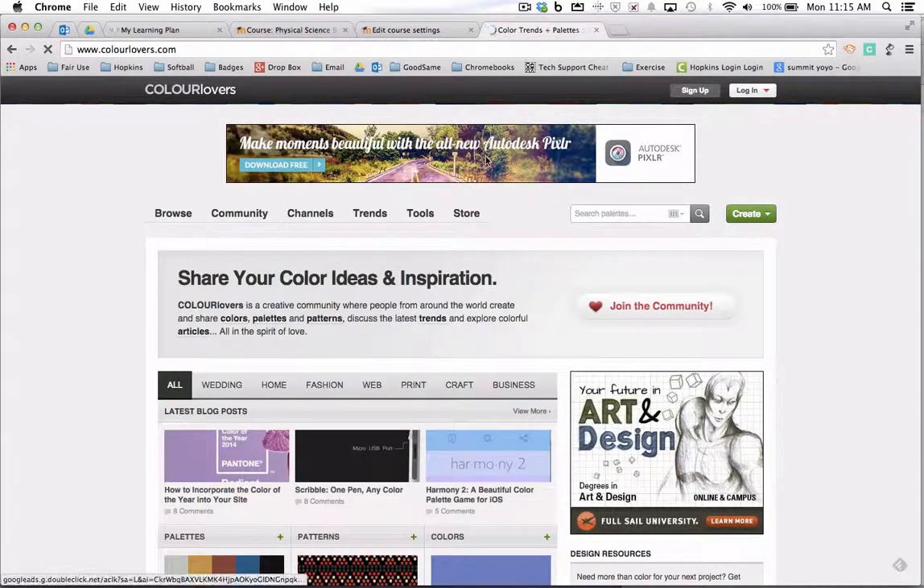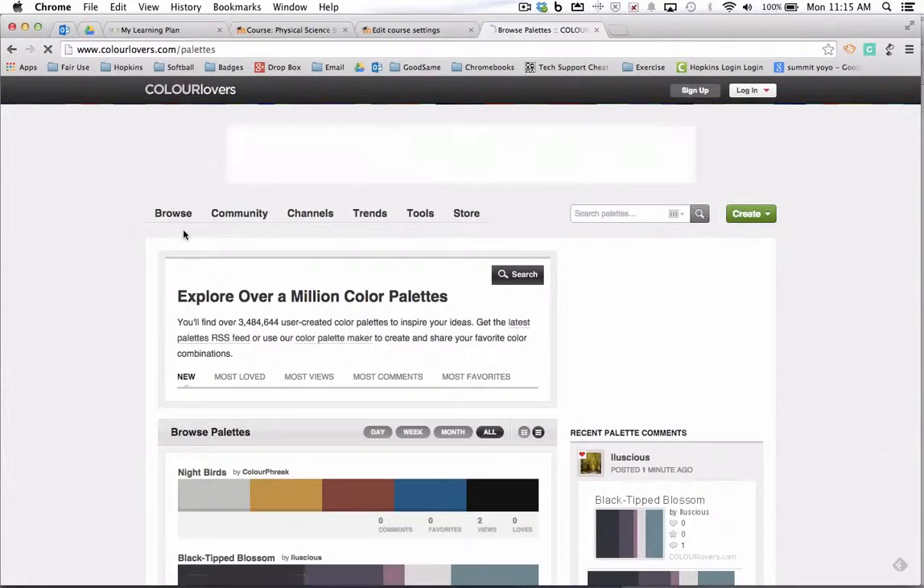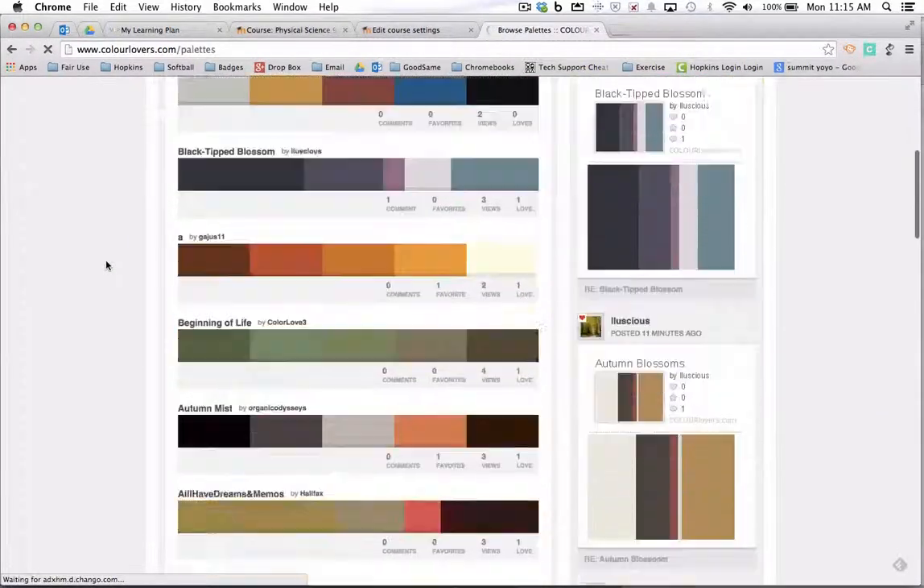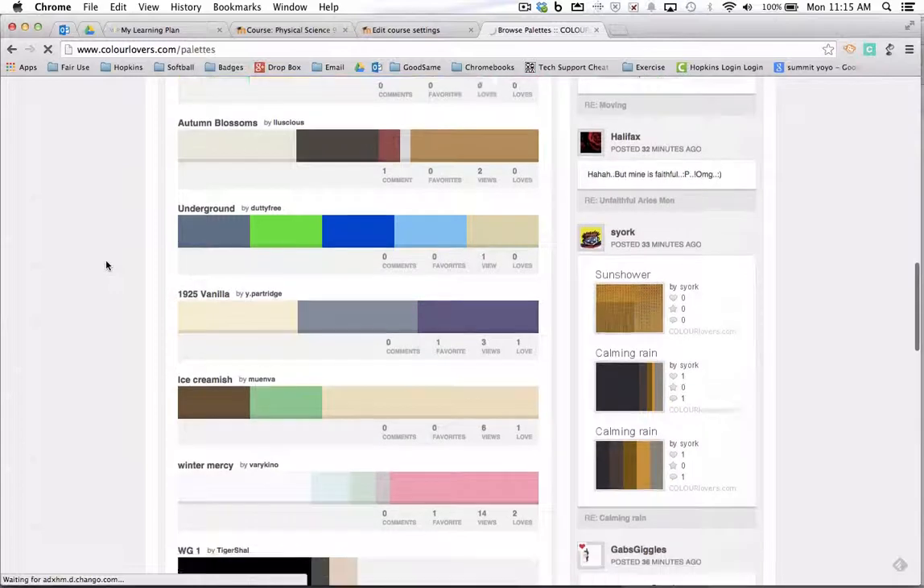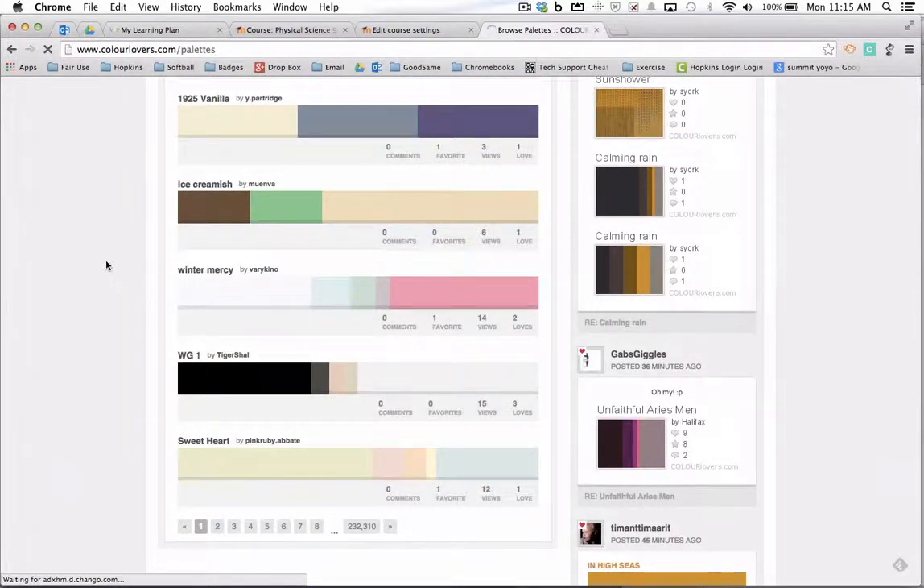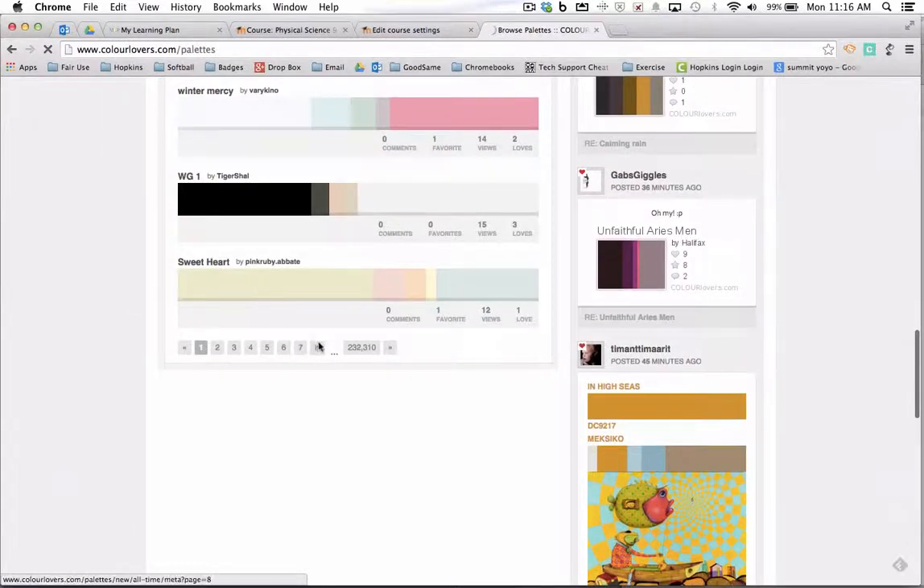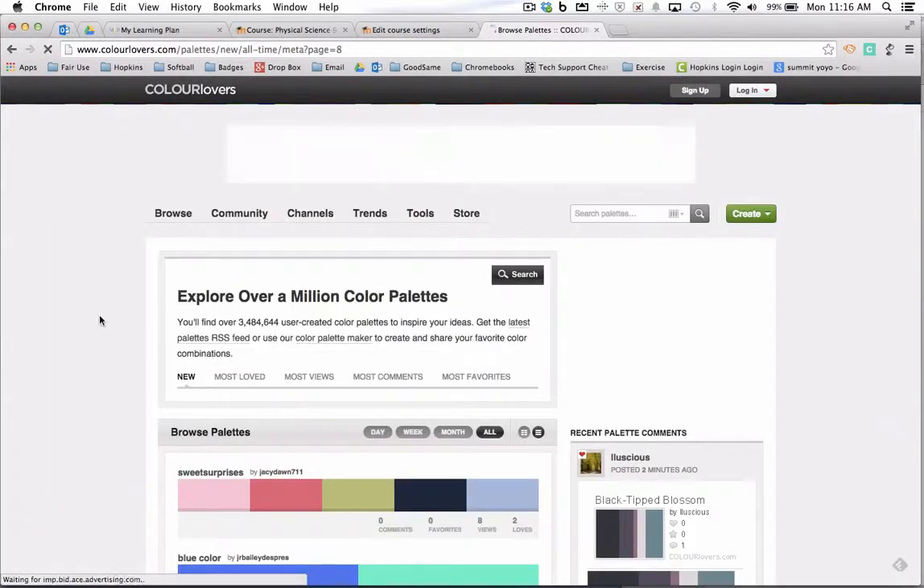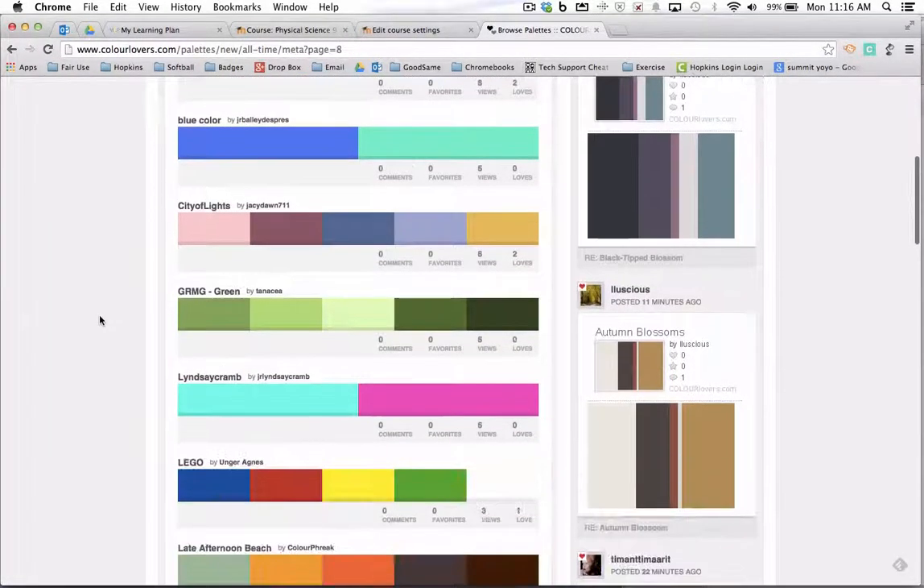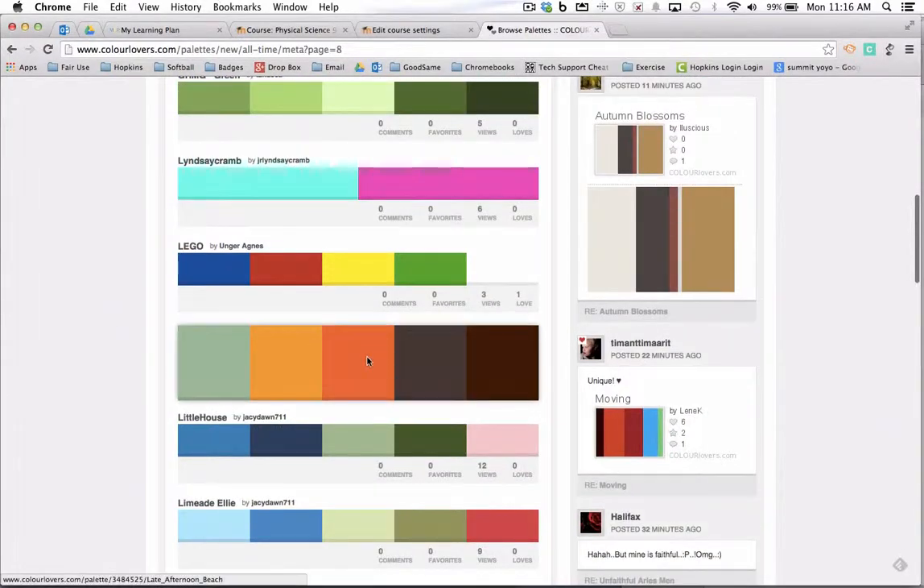So if you go into Color Lovers, they have something called palettes. So I'm going to browse these palettes, and there's millions and trillions of them. And pretty soon, if you start to go through them, you could probably find one where you really appreciate the colors. I am going to just randomly pick one here. So I'm going to go with, oh, these look great. I like the browns and the oranges.